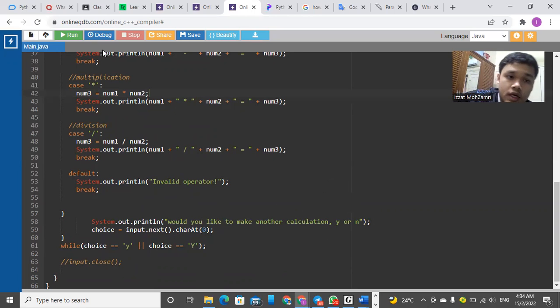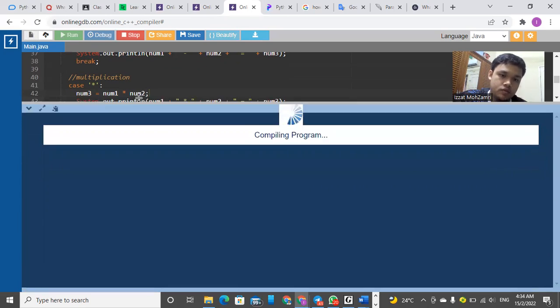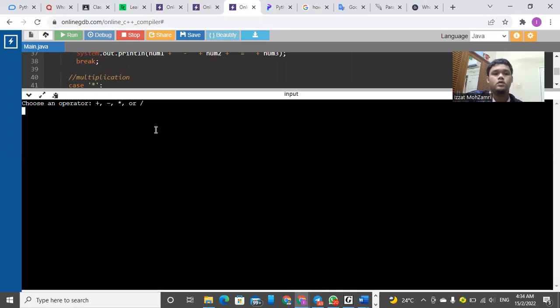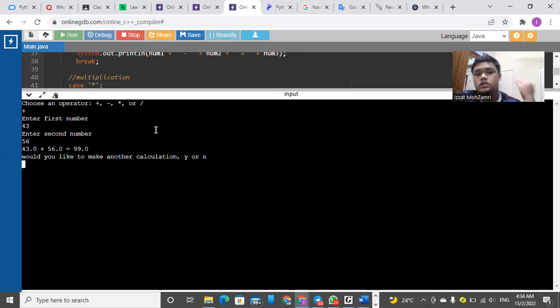So let's try to run the program. Here we need to choose our operator. So let's choose addition. The first number is 43, and the second number is 56. And the answer is 99. That is the correct answer.